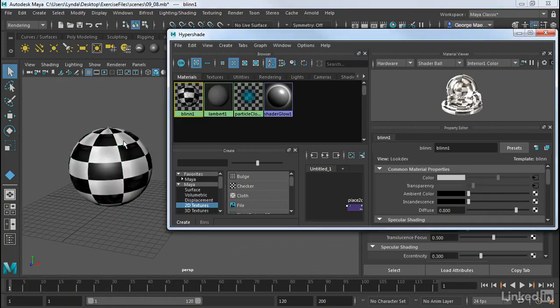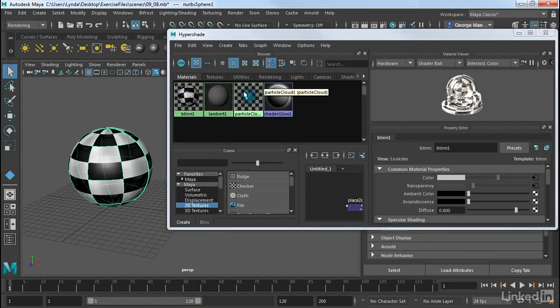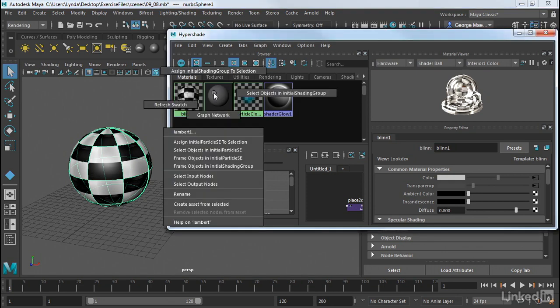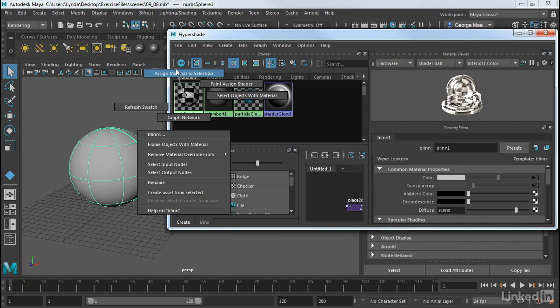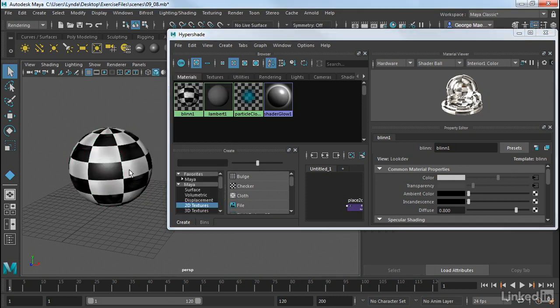I can select my object and then hover over any one of these, right click on it and say assign to selection. And when I do that, it assigns that material to selection. So if I hover over blend 1, assign material to selection, there we go. So as you can see, the Hypershade is a very powerful window. It allows you not only to manage materials, but to create new materials entirely from scratch and edit their nodes visually so you can connect together all sorts of different attributes and create very customizable materials.